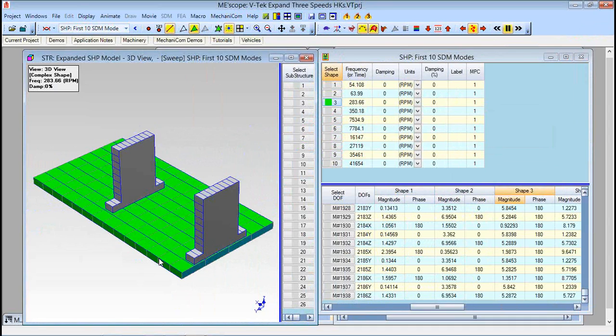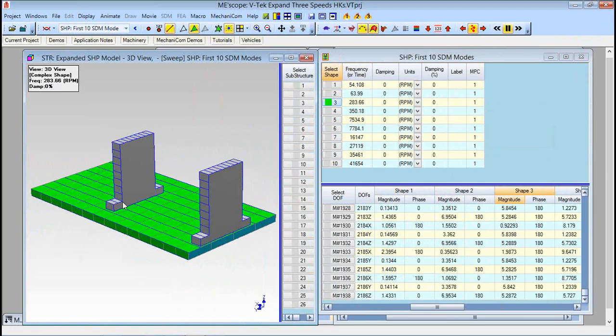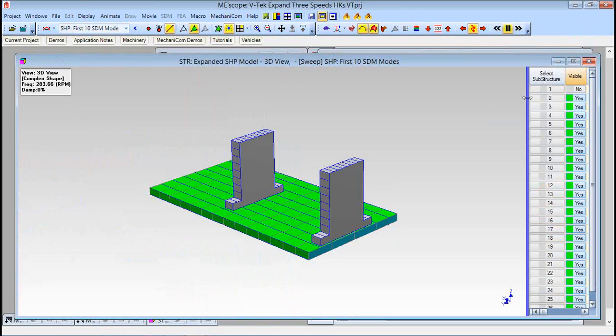Then we took the FEA modes of the 2 bearing blocks and the base plate, and we connected them together using SDM. Now normally in finite element analysis you would have to match up all the points on the bearing block with the points on the base plate. With SDM you don't have to do that. You simply attach each of these bearing blocks to the base plate using very stiff springs. So that was done in here. Let me just show you very quickly how that was done.